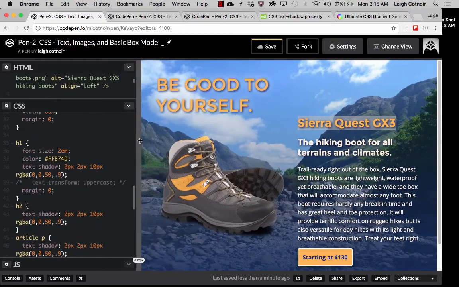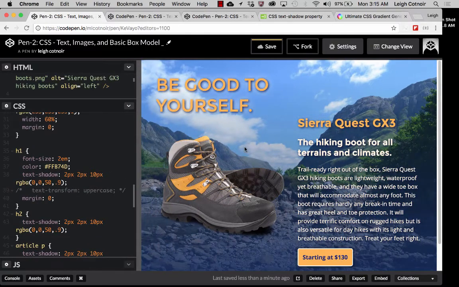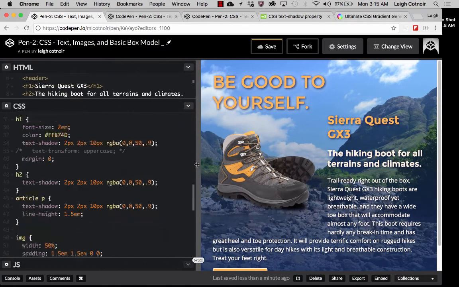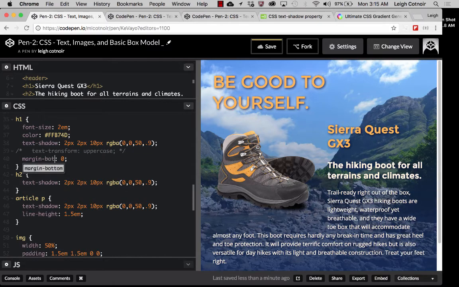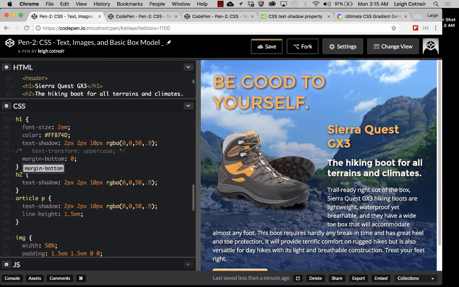I think that I might like it a little bit lower. I'm not sure that I want that there. So let's do margin-bottom. Okay, and you might think, well, wait, that didn't actually fully collapse it. Well, that's also because this H2 has a top margin, remember?